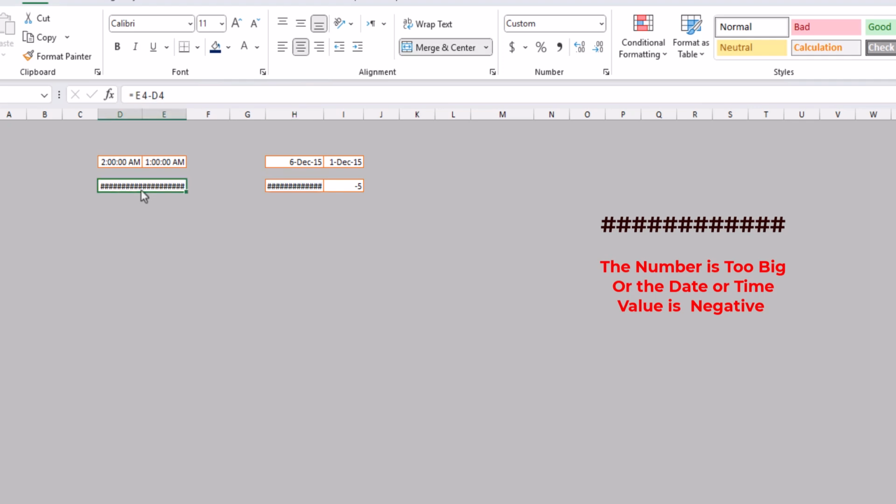The same will be here. I'm subtracting 1 a.m. minus 2 a.m., so there is no time that can be negative.